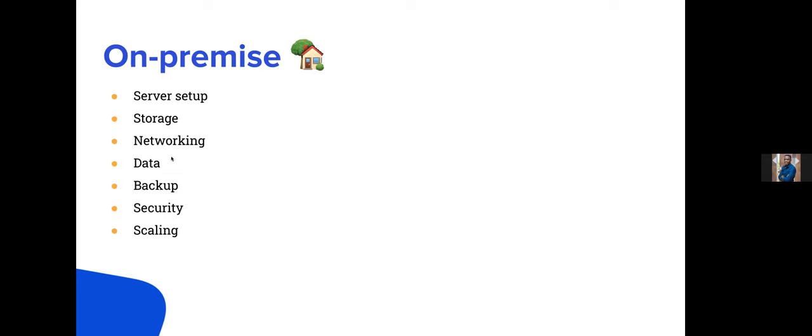You're going to need to think about data: how are we handling data? Are people going to be able to access data? Do we have backup for data? Do we have security, physical and cyber, everything? If you have more users, are we able to scale our setup? All these are the things you need to worry about when you host on-premise.